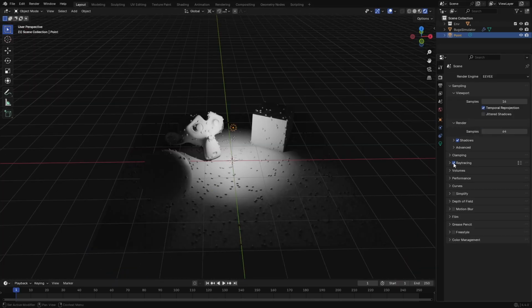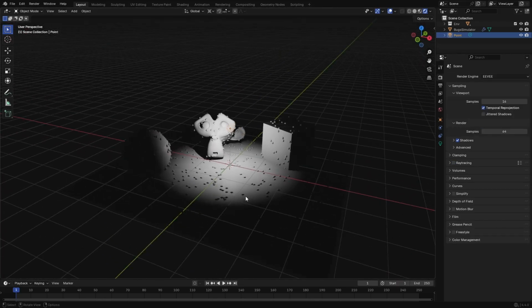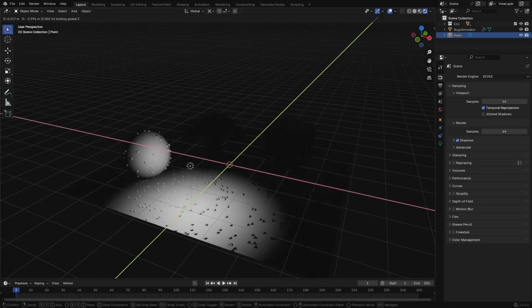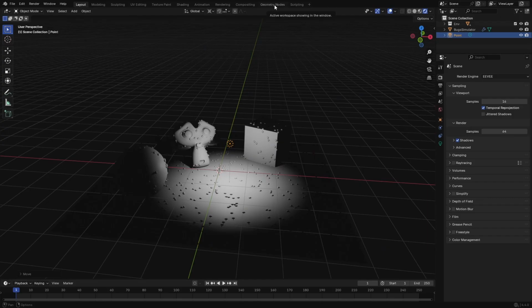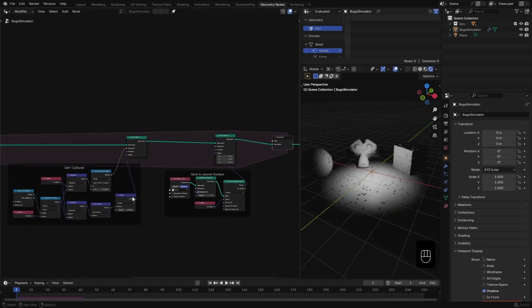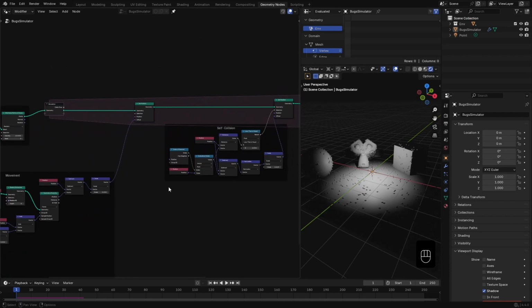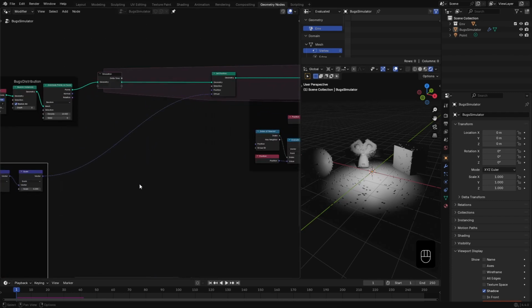Lastly, I turn off ray tracing. These settings aren't important, they are just to help me clearly show the lit versus shadowed areas. So back in the geometry node, since I want the bugs to either move around normally or escape from the light, I make that light avoiding setup here.